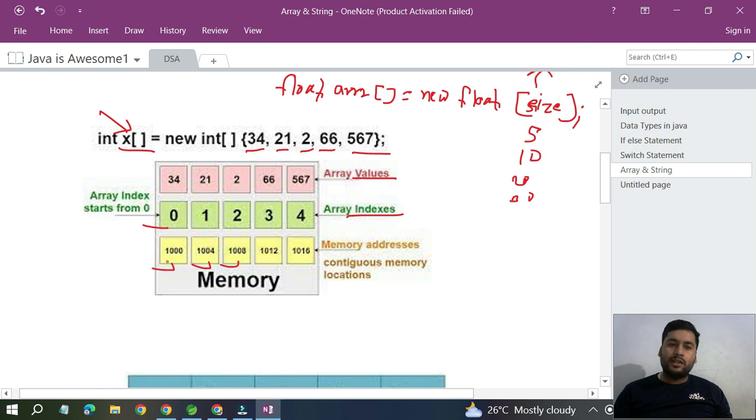It will always increment based on the size of the type. So what is the type? Integer type. If it is 4 bytes, it increments by 4 each time: 1000, 1004, 1008, 1012, 1016, like that. So that is based on the size of the integer, how it is incrementing.